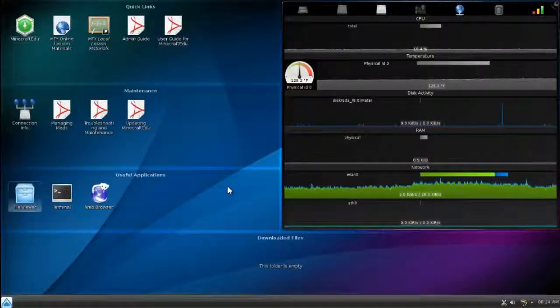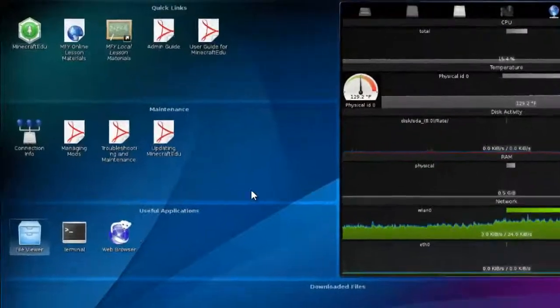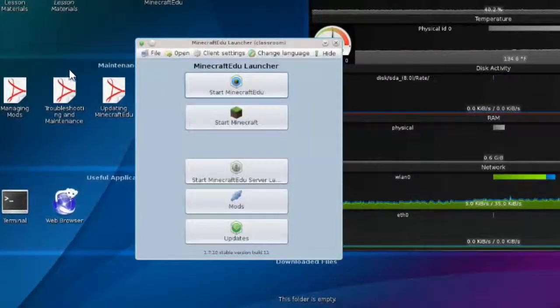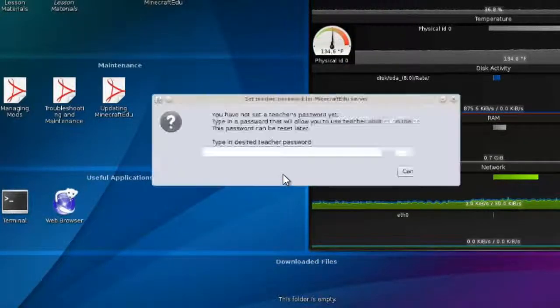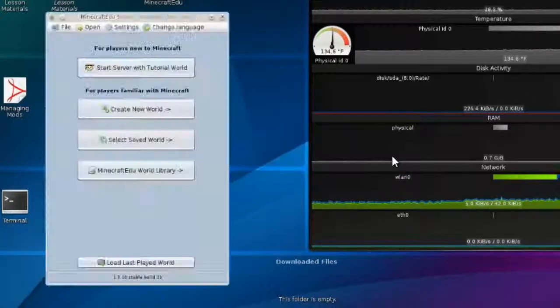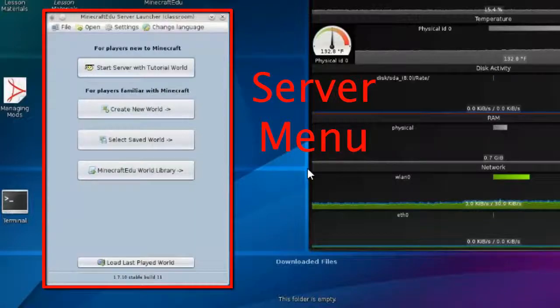Whether you're loading a world you saved at an earlier time or creating a brand new world, you'll need to start the MinecraftEdu server tool. On the game server's desktop, double-click the MinecraftEdu icon, then select Start MinecraftEdu Server Launcher. If this is your first time running MinecraftEdu on the Classroom game server, you'll be prompted to provide a teacher password. This is the password that you'll use to access teacher mode when in-game, giving you administrative powers over the game world. Choose a password, then click OK. The next window that appears is the server menu, where you can decide what world you want to run.